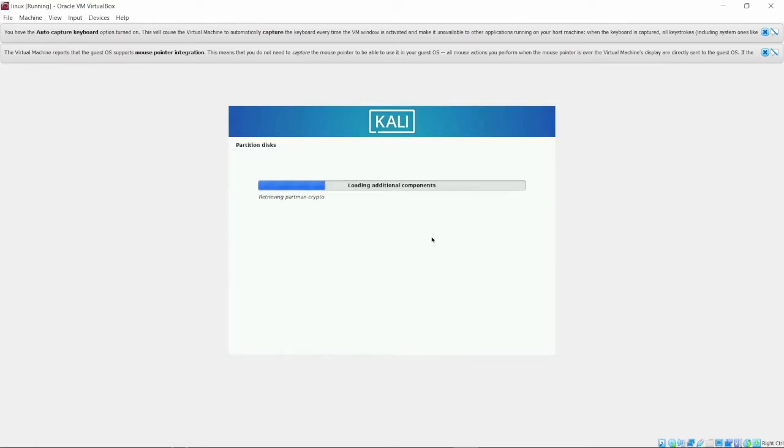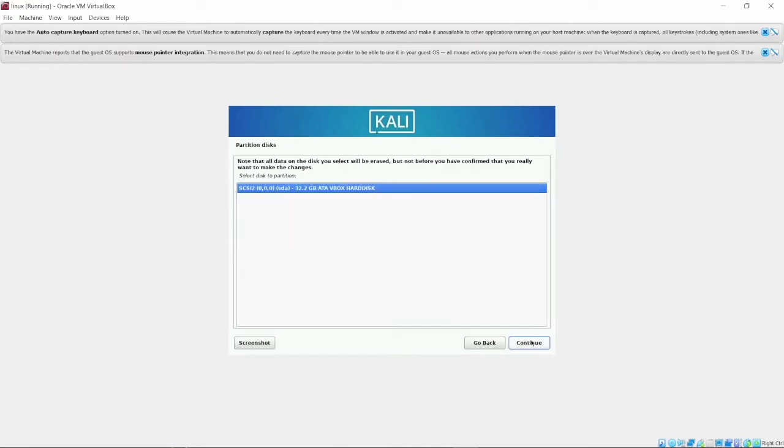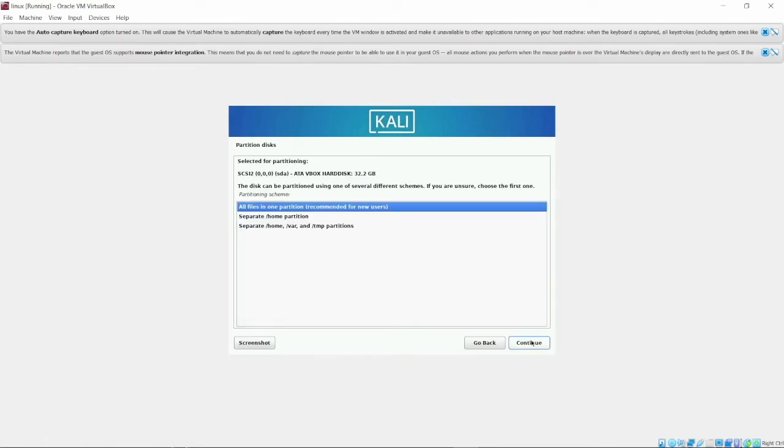Here it configures the clock. It is loading a few more additional components and then comes the partitioning of disks. Here we have a few options but we are interested in the first one, Guided use entire disk. Click on continue. Here we get a warning. It will show the hard disk that we created in the previous video. So just click on continue.